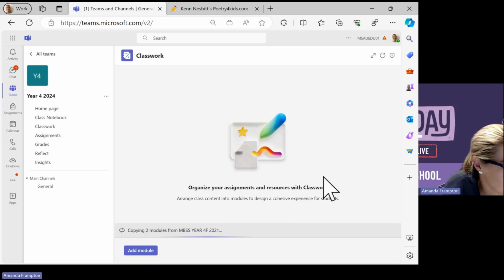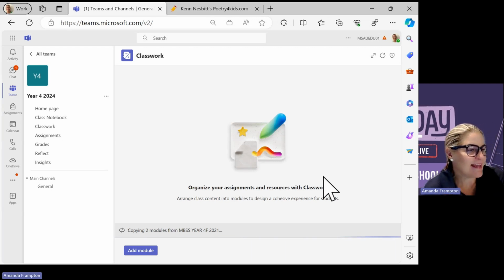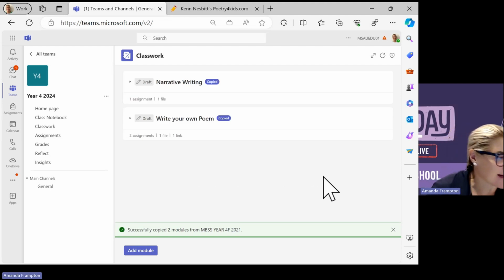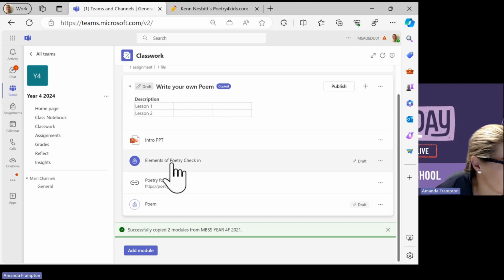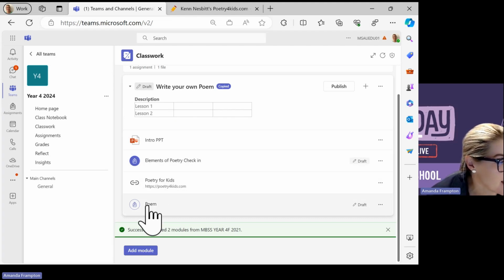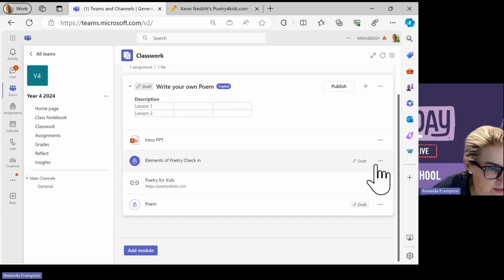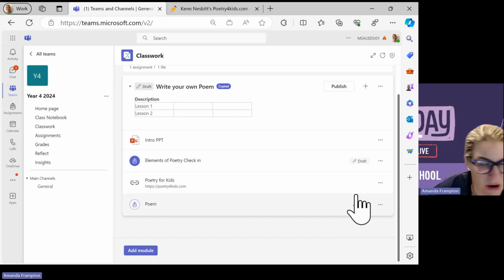So the class notebook content, but it's going to copy those 2 modules across. And I will have done my class notebook when I did my setup anyway, which brings that across. And then I will have access to all of this. So you can see I've got my file, I've got my elements of poetry check-in, I've got my web link, and I've got my poem. So these, as you can see too, are actually set as drafts.